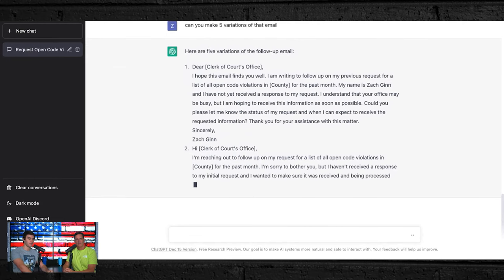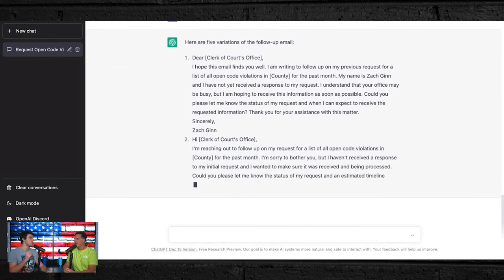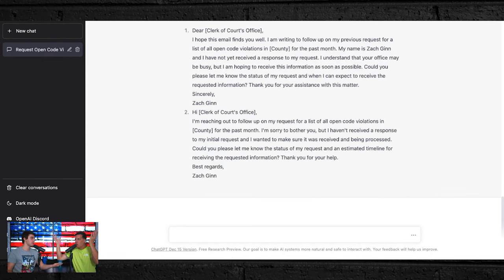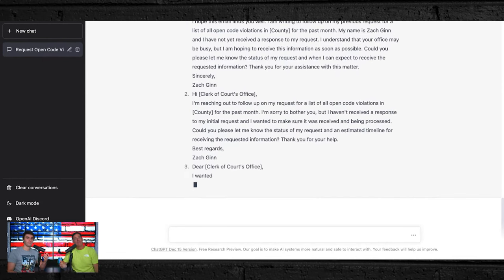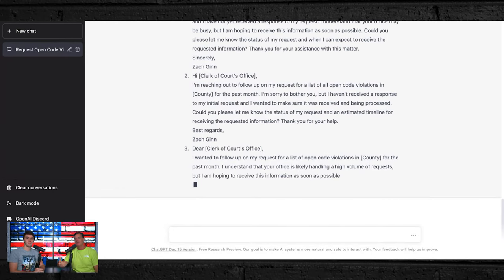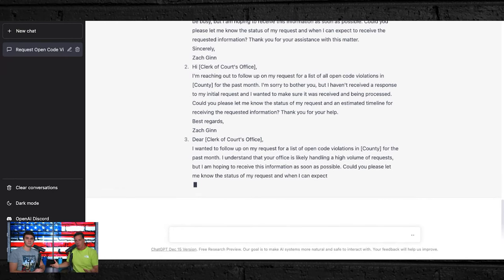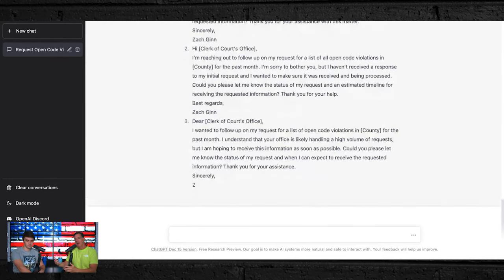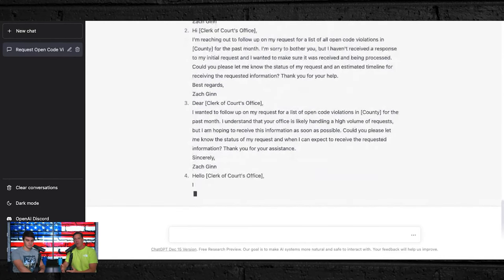It's creating 5 versions. So I can do this to 5 different clerk of the courts and it's a new email every single time. Pretty crazy, right? Guys, you know how much time this would take you on your own to do? And honestly, if you don't start using this technology, it's going to be used against you and you're going to be behind. We're trying to open and peel it back and show you how you can use this to your advantage in your wholesaling business.